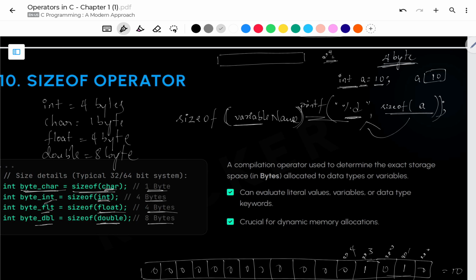In the same way, each and every data type stores some number of bytes, and that will be printed by using the sizeof operator function.